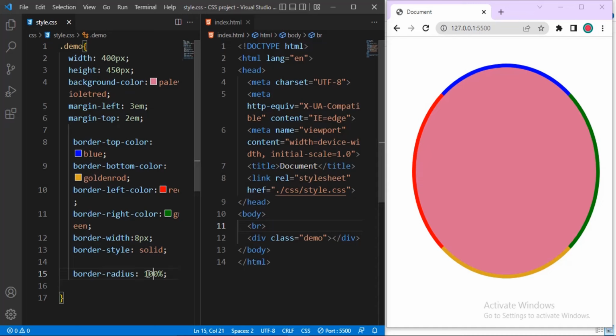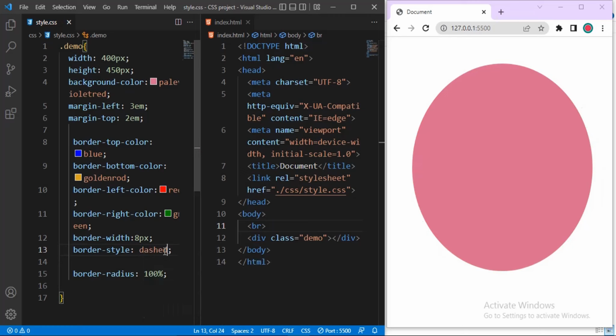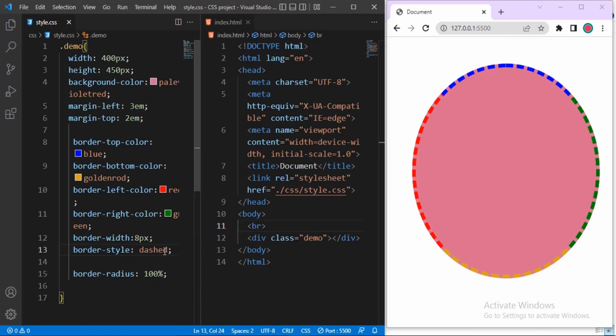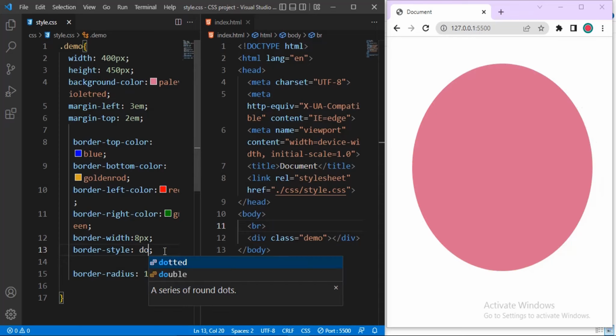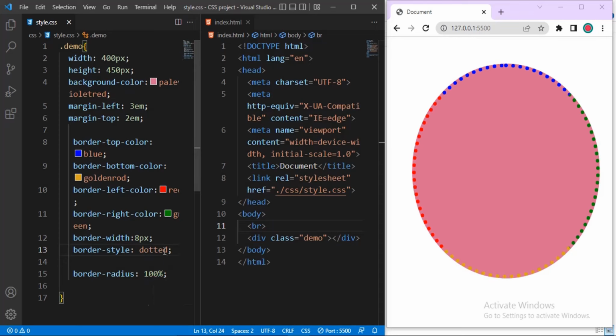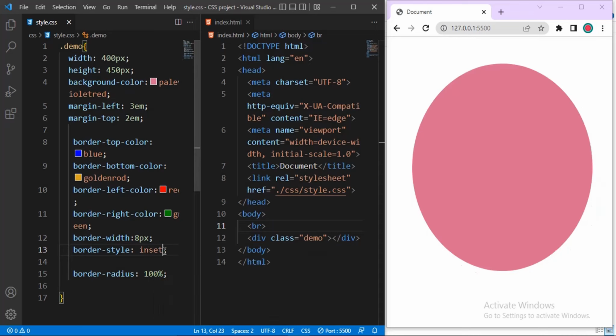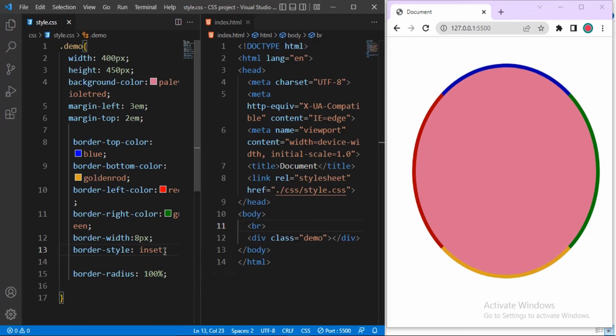So you can see how it automatically fits itself, making sure the four colors fit in the four sides of it. I can just change it. Let me change this into dashed and see what it will look like. You can see how it goes round. Let me also use dotted and see what it looks like. Very perfect. Then let me use inset. Perfect. This one looks better.